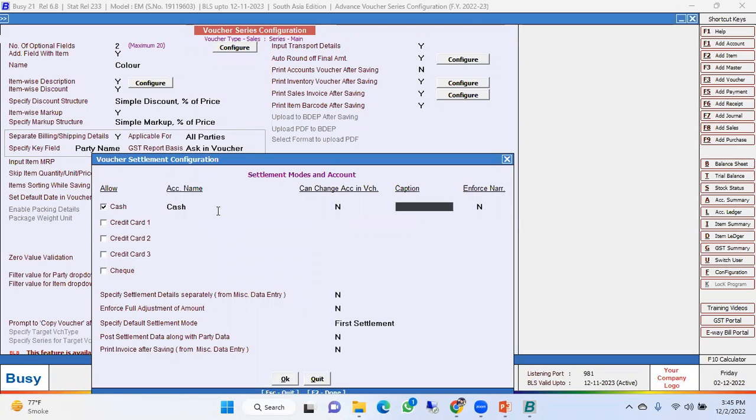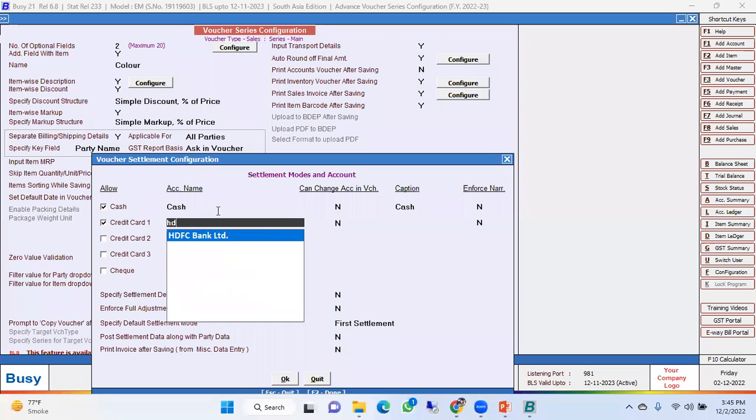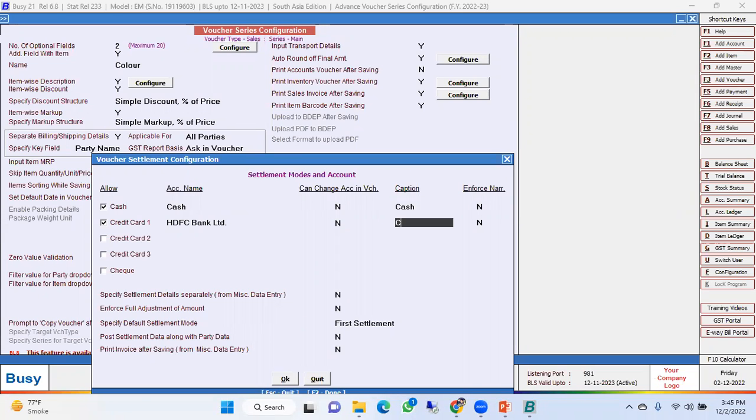Next, caption. So what is the name of this? You can maintain cash. Next is credit card one. You can select the account first. The account is a bank account, HDFC Bank, and card. You can enter the captions also. Next for UPI. So you can create multiple settlement modes like this.